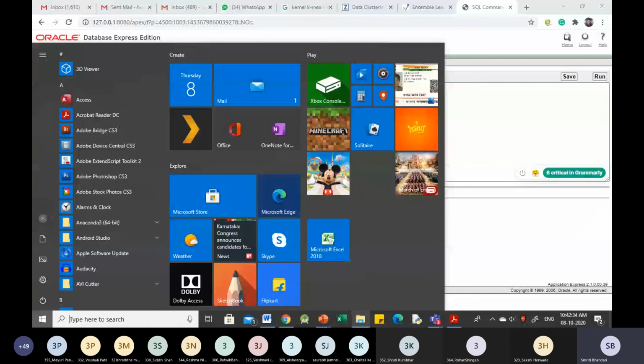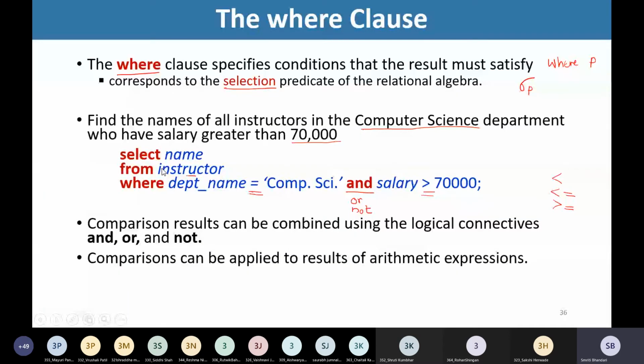Fine. So let's proceed with the next. We have seen the select clause, the from clause, and the where clause. But so far, the queries we have used are simple queries that require only a single relation.